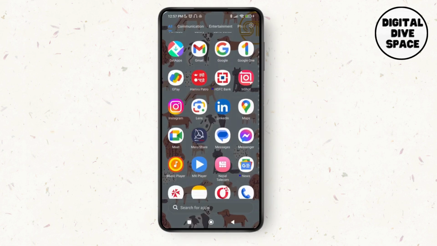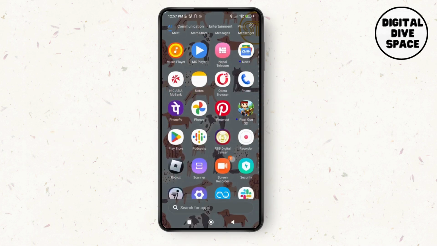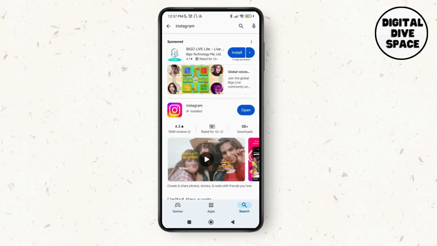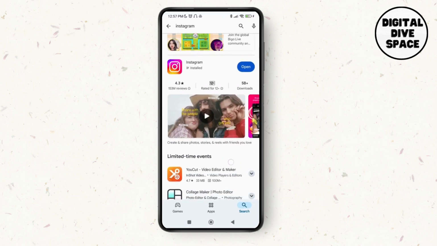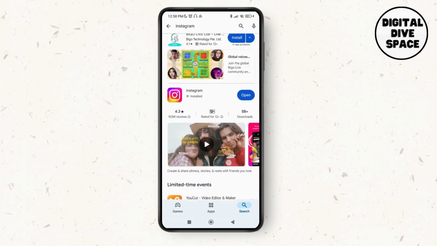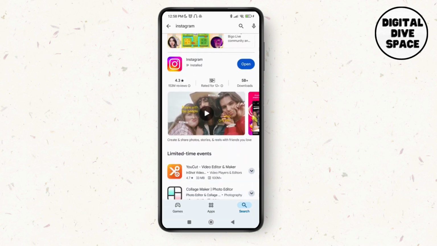So first of all, you have to make sure that you have a stable Wi-Fi connection on your device. Next, launch your Play Store application and search for Instagram, just to check that you have the latest version of the Instagram application. As you can see on the screen, there is no option of update beside the Instagram application, which means we have the latest version of the Instagram application.